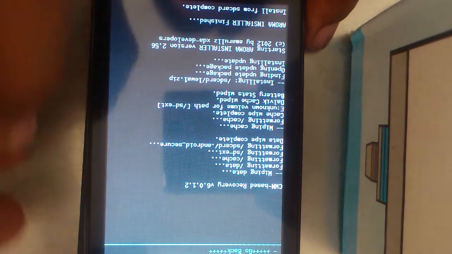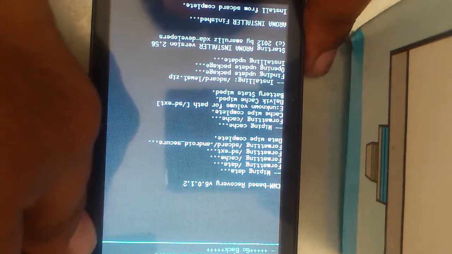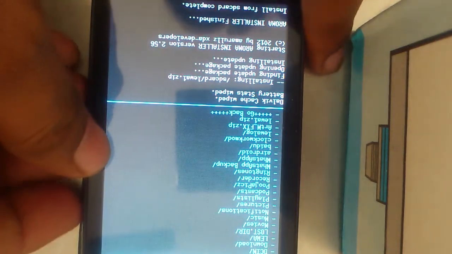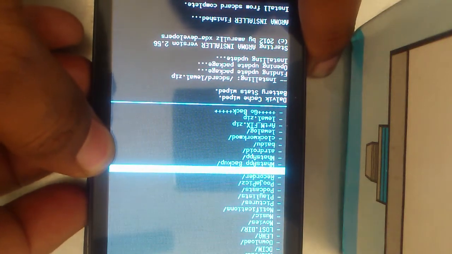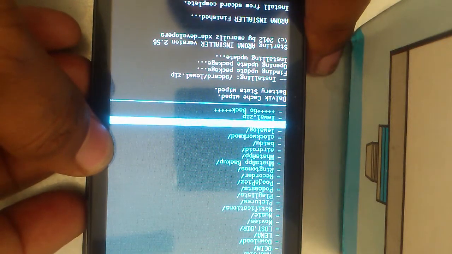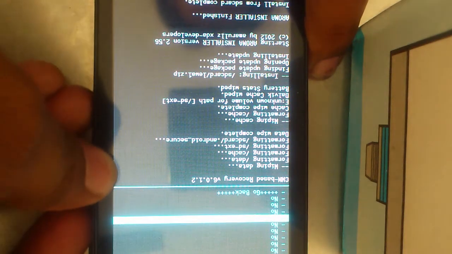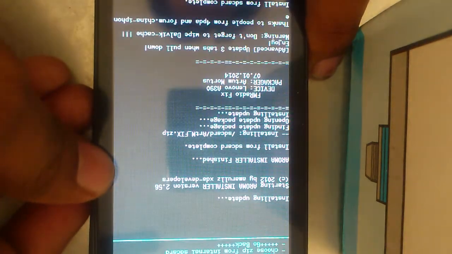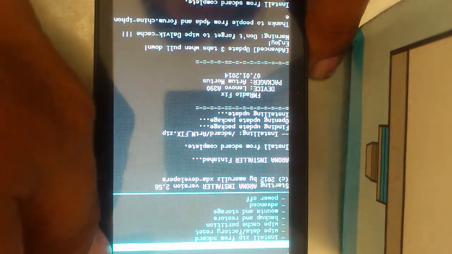Now what you have to do is install the fix as well. The fix is actually for FM radio. The download link for that as well is there in the description section. If you come down here, I have placed the fix, that is artm_fix.zip. So just install it. It says that the installation is complete. Now just reboot the system.